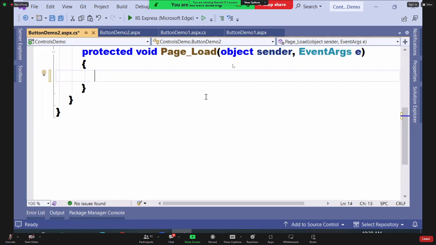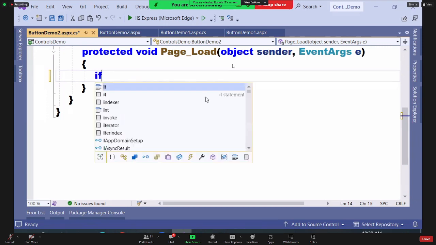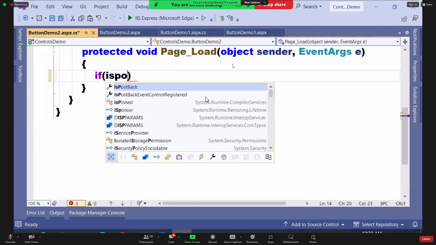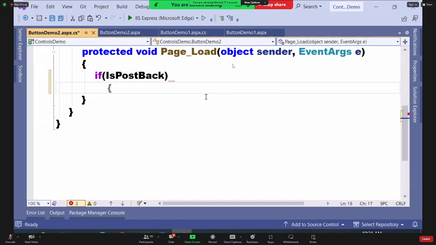Now, the first request is called a first request. The second request is called a postback. Are you following me? Second request, not the first request. You can identify this in the code. How to identify? There is a property called IsPostBack. Simple English, man. If it is a postback, execute this code.